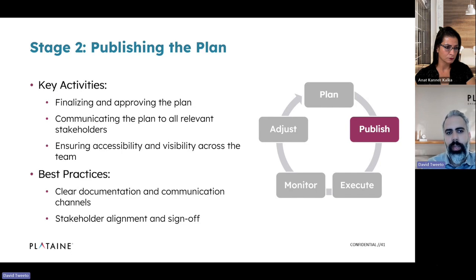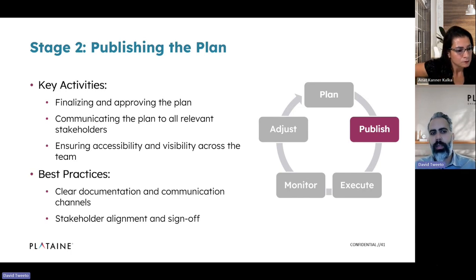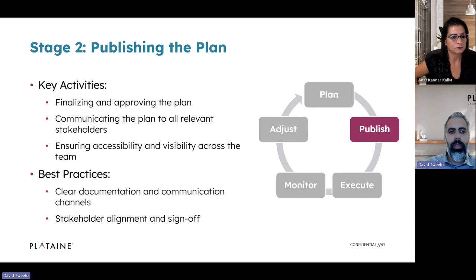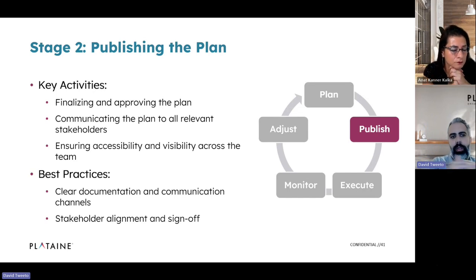Communicating the plan to all relevant stakeholders. So it needs to be hung on the whiteboard. You need to hand over the papers, email the Excels, or share the schedule via your APS, no matter what tool you use. Communication is crucial.